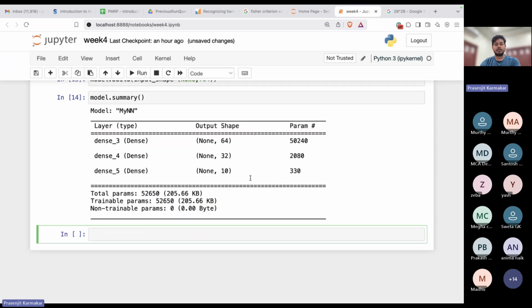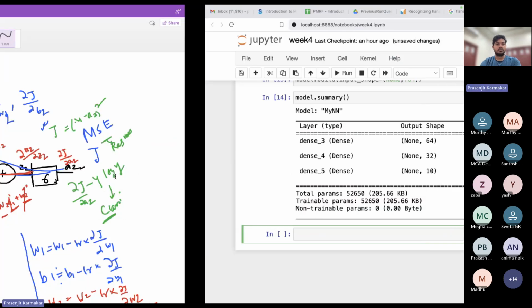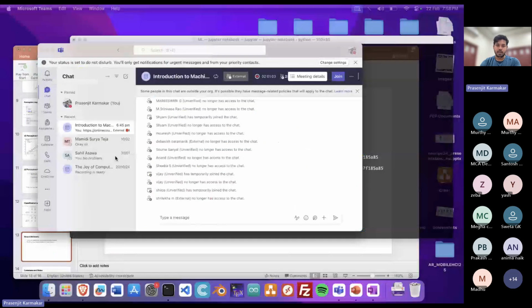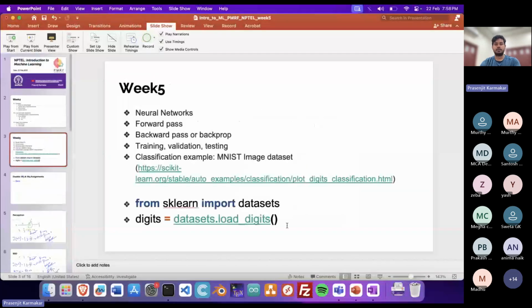Now let's get the data. So the data we can get it. If you have any questions, unmute yourself, ask.